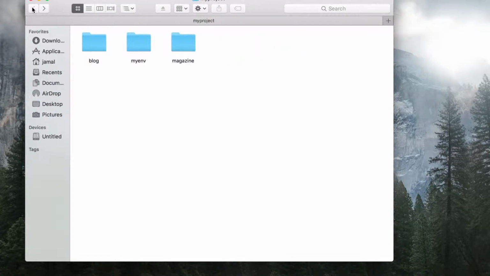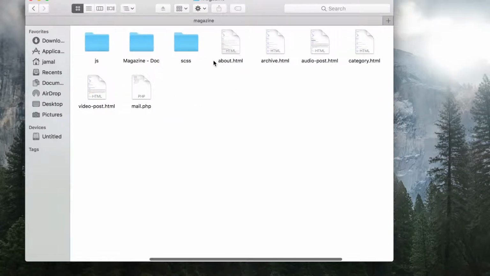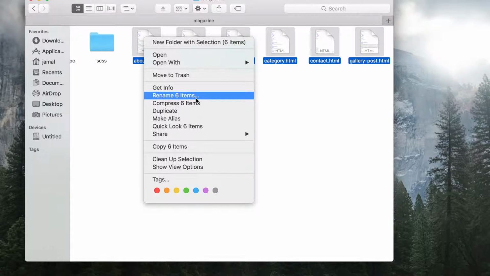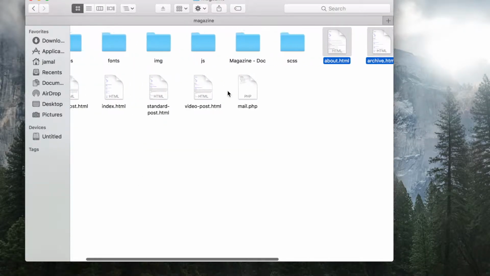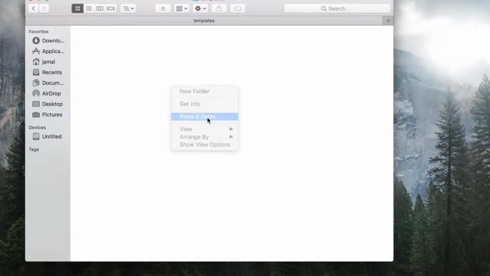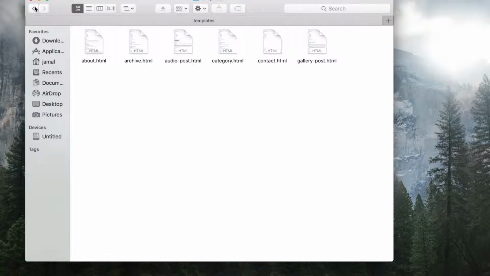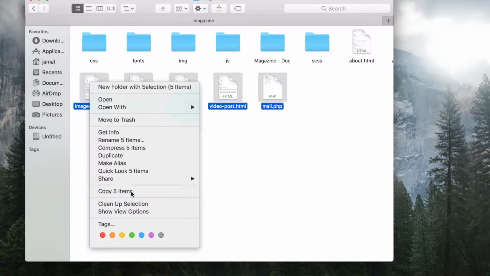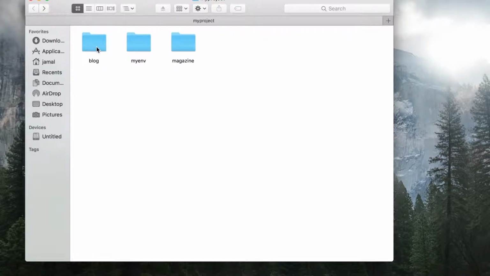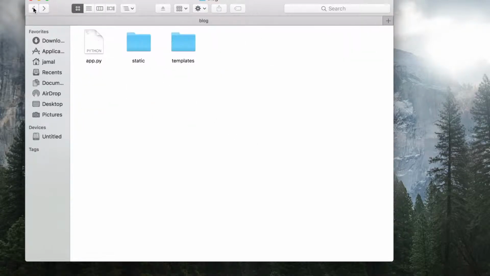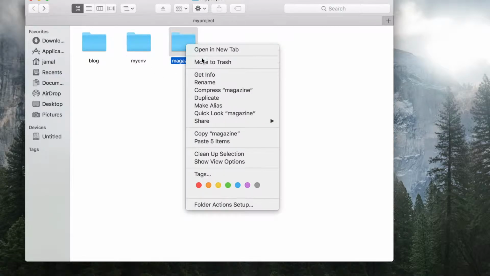Then again go to the files. I will copy these files, then go to my blog and templates and paste them here. Here we don't have the index file. Again, go to the folder and we will copy this part, go to blog and templates and paste it here. Now this is our project, so magazine we don't need, delete it.